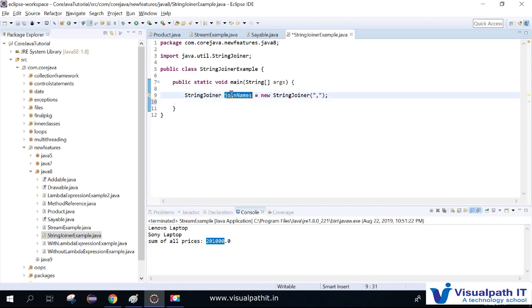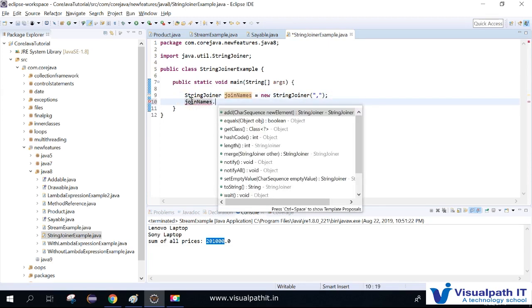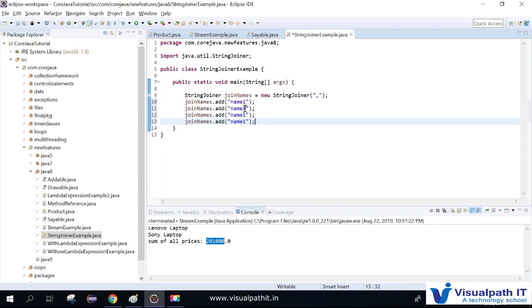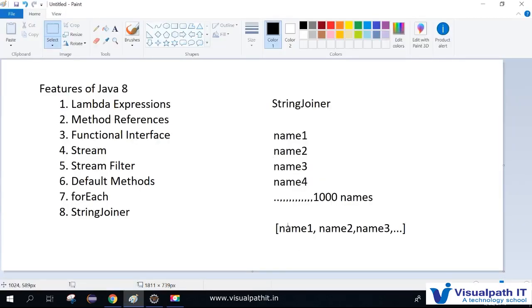Now this will actually be treated as a list, and you can add any number of elements. So I'll be adding name 1, like how we discussed in this example. The same way I'm doing it. I'll be having 4 names, name 2, name 3 and name 4. We'll see how it actually prints if you just print this element, with the joinNames. It will print the elements with the comma delimiter, like how this format is looking.